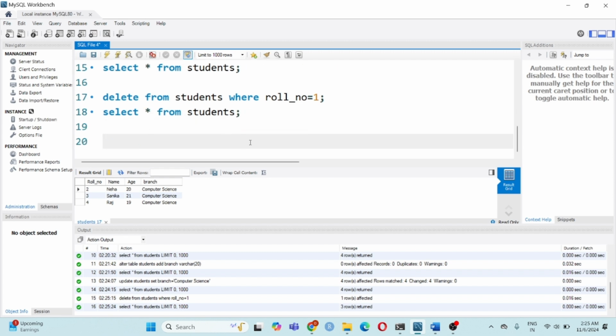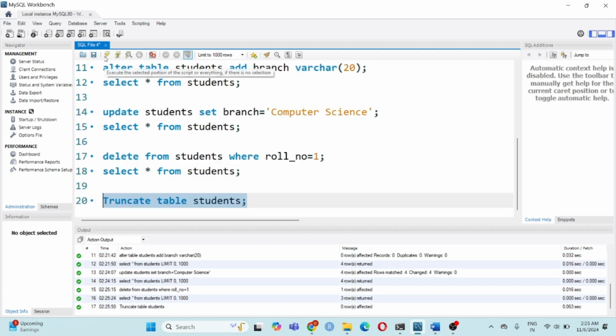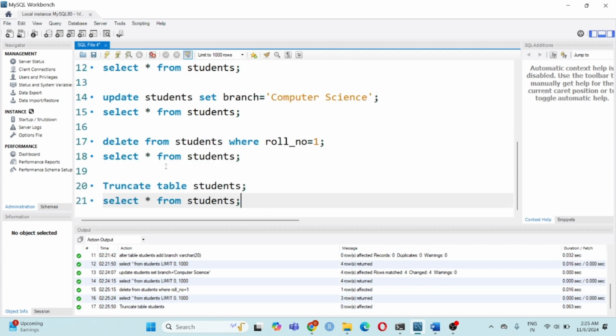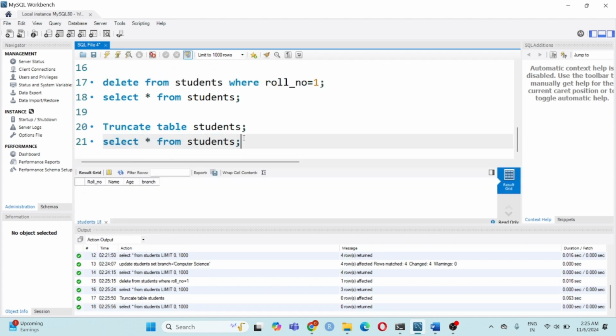The next command is the truncate command. So truncate command is used to delete all the rows in the table. So the command is truncate table and then the table name, that is students. Let us execute this. Then execute select query. Yes, we can see all the rows have been deleted, but the schema of the table is still here. So the schema of the table doesn't get deleted.